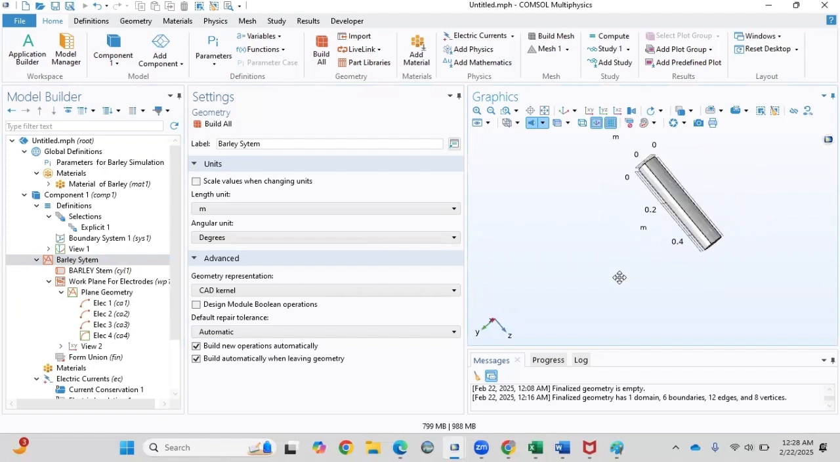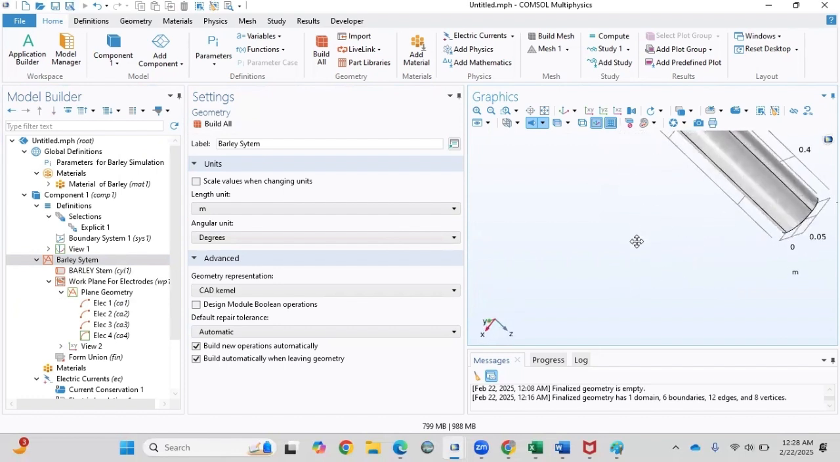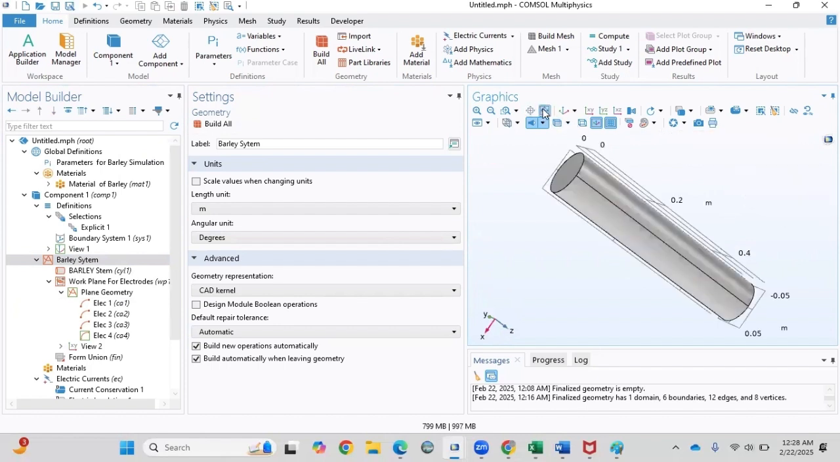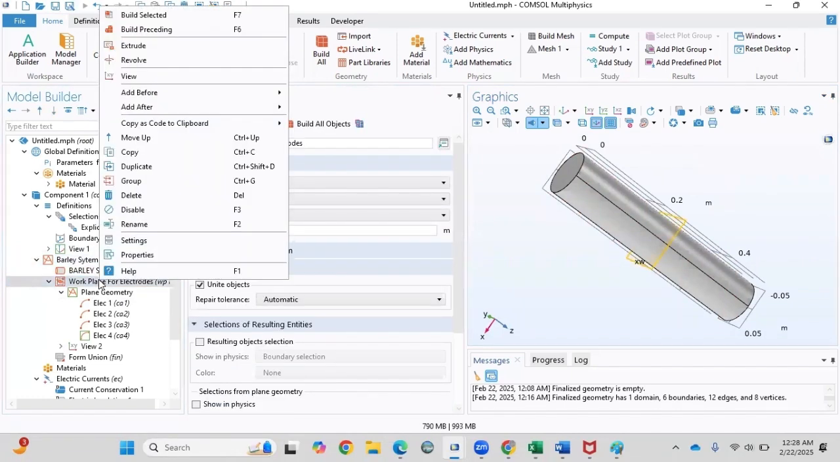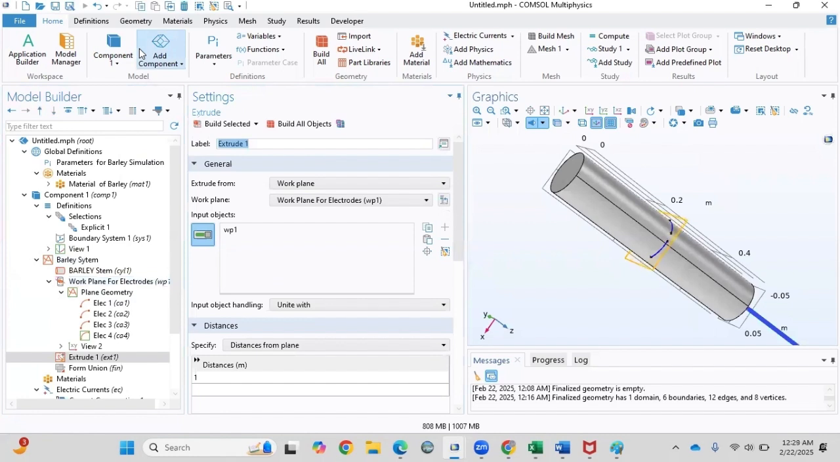I should go back to the body system. So you have the electrodes there, but it's kind of thin, so you can't really see it. We can actually zoom in. You won't be able to see the electrodes as yet. So what you need to do is actually just go back to your work plane, and right click on your work plane and you just go and extrude it. So this will make it look nice and wide.